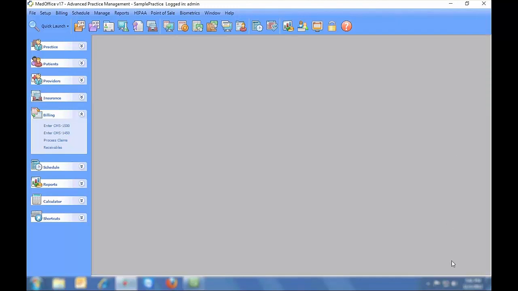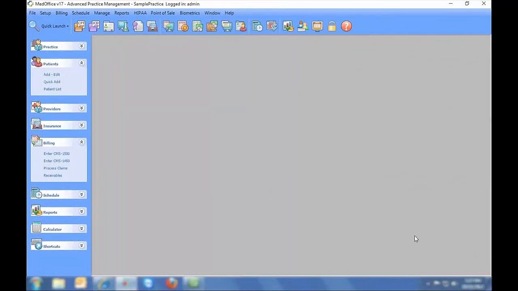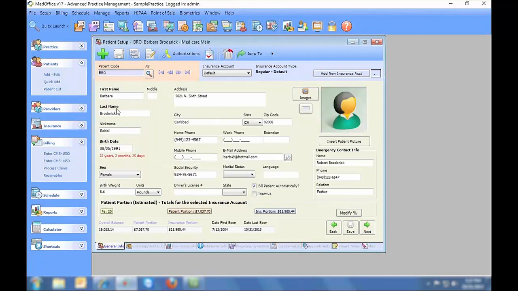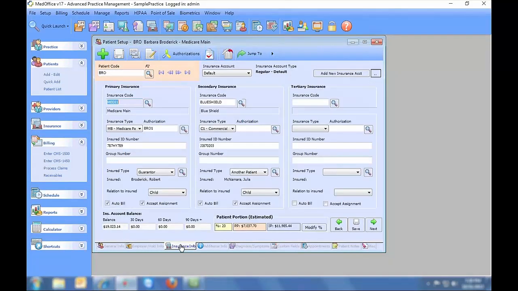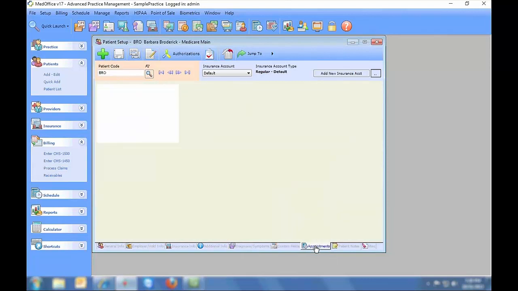To go deeper into all the different reports, we suggest downloading a demo copy of the MedOffice software and working with it for yourself. Now let's open up the patient's chart and review all the information. You'll notice that under the patient's chart, all the information is centered under one screen, and you can navigate to these different sections of the chart on the tabs located on the bottom. These tabs will help you navigate through the chart.